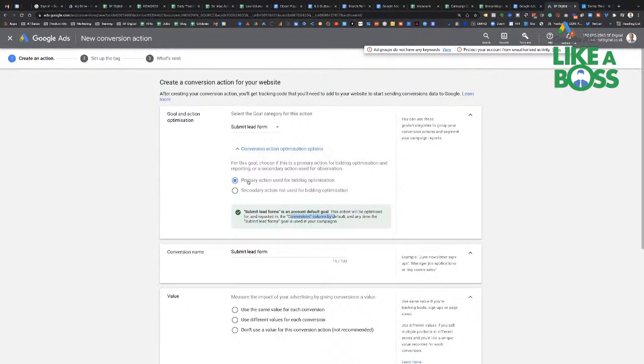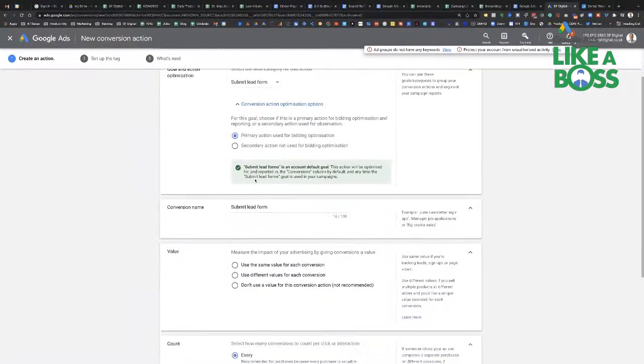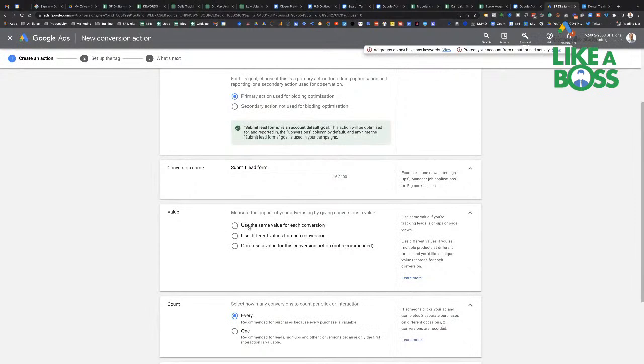So if you are trying to set up a micro conversion, like let's say somebody scrolling to the bottom of the page, or they have clicked a video button on your web page, then you would use it as a secondary action. But somebody who has signed up for your newsletter or booked an appointment and so on, that's the primary. And then you set up your name.